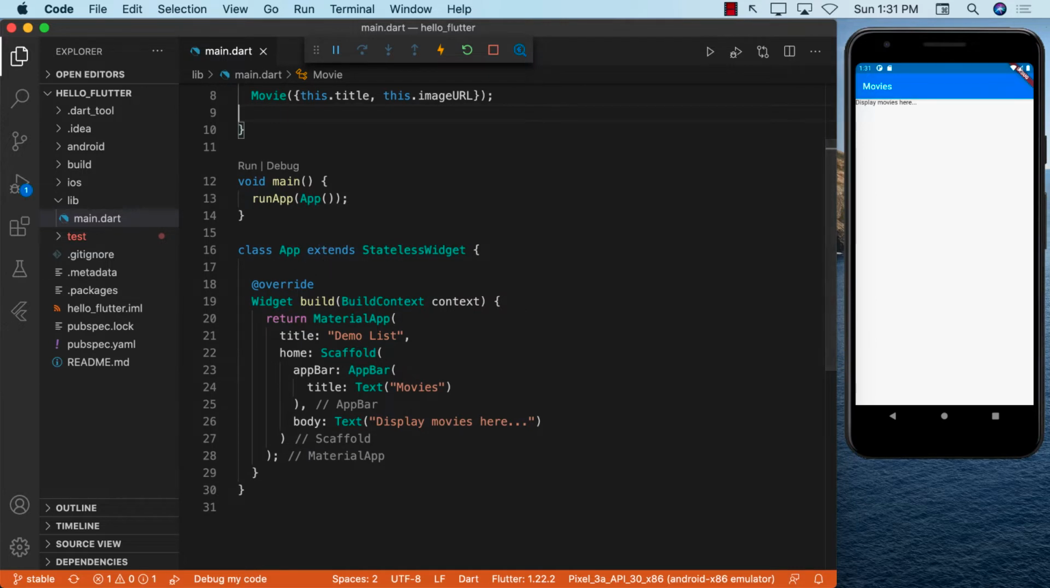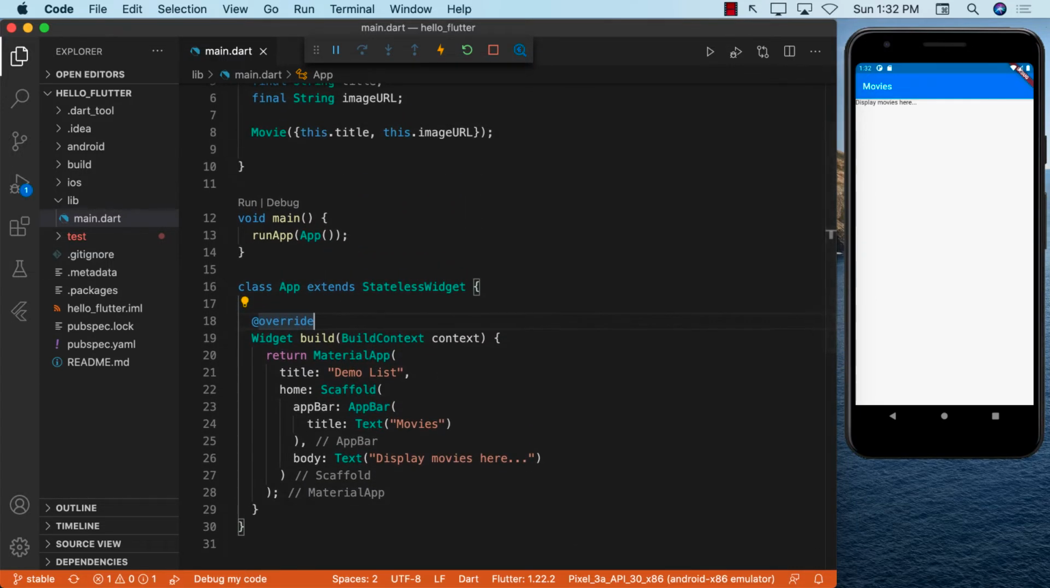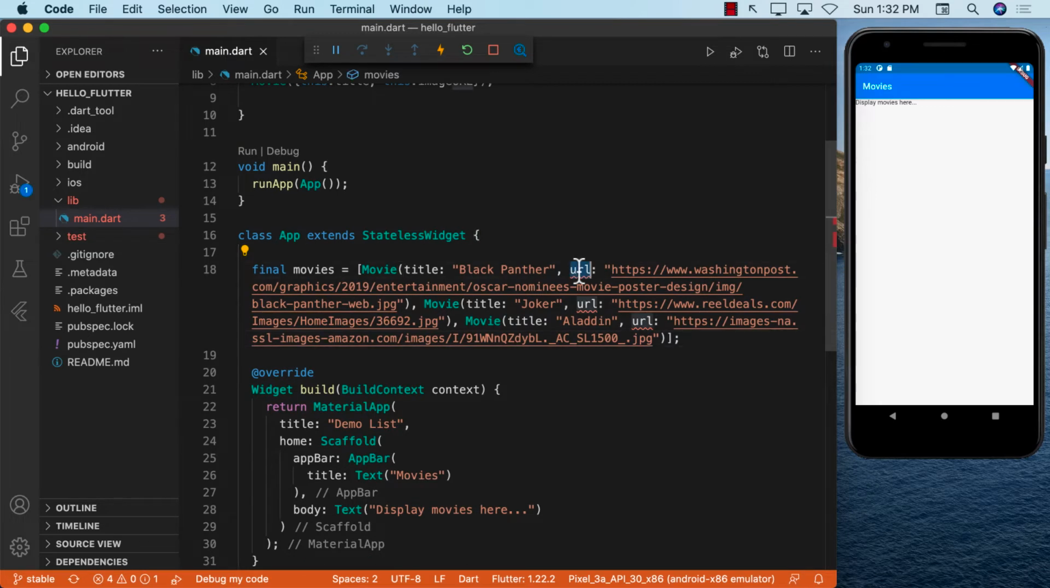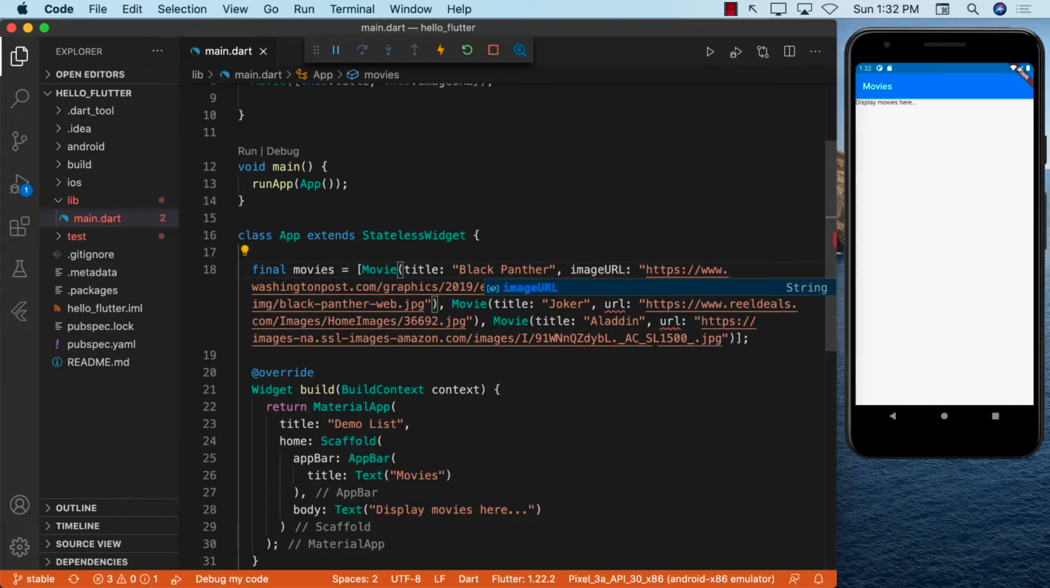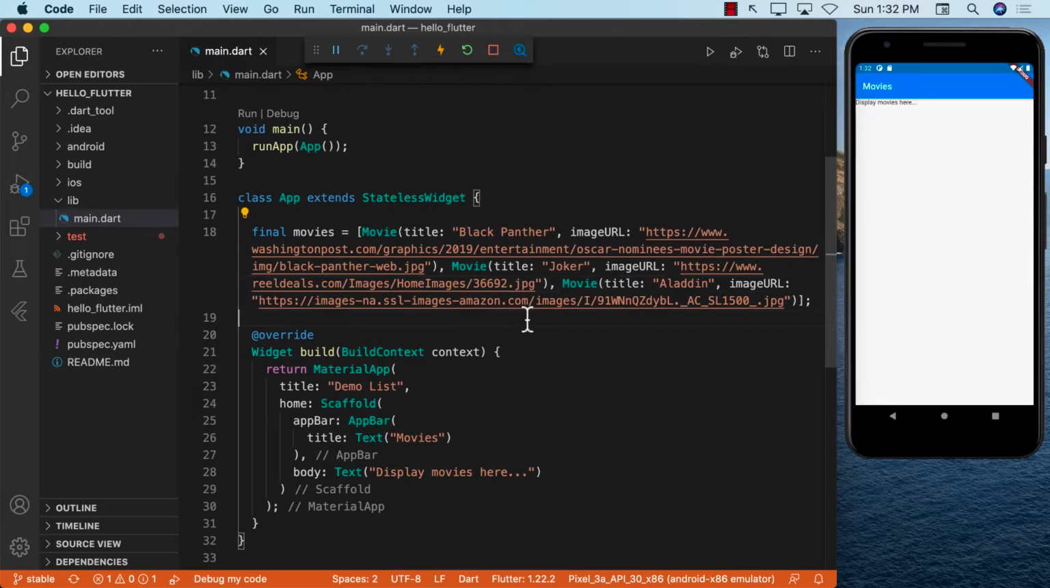Okay. So after this, what we want to do is create some sort of a hard-coded list. Now, I'm not going to type in the hard-coded list. I'm just going to copy-paste it because that will be super boring. There we go. And we will change the URL to image URL because that's the name of our property, not the URL. And you can see that the URL points to a movie poster. Okay, so that's all good.